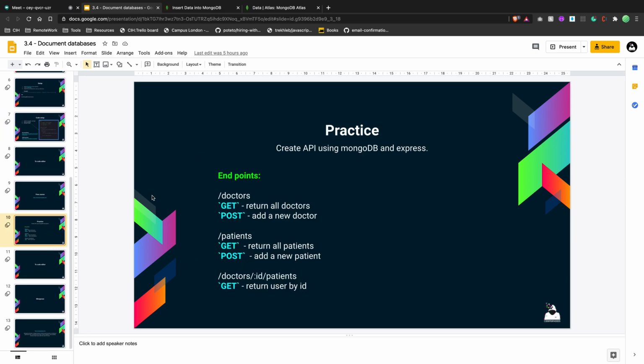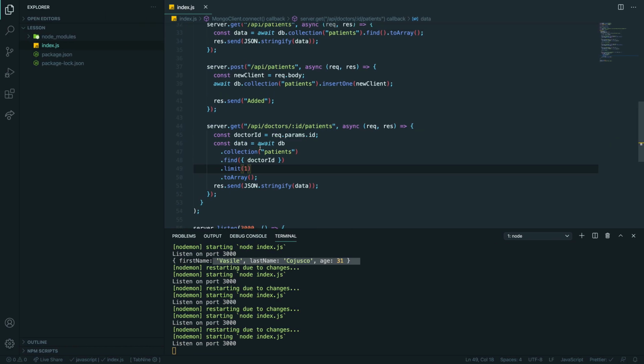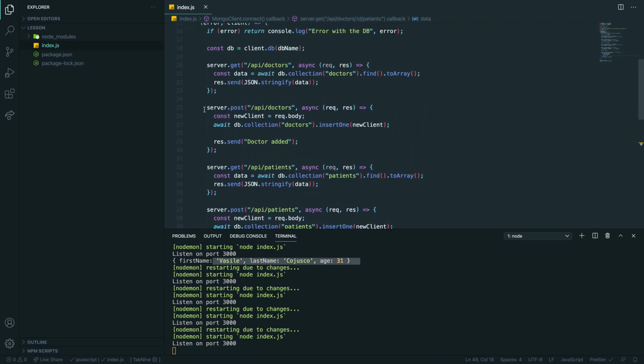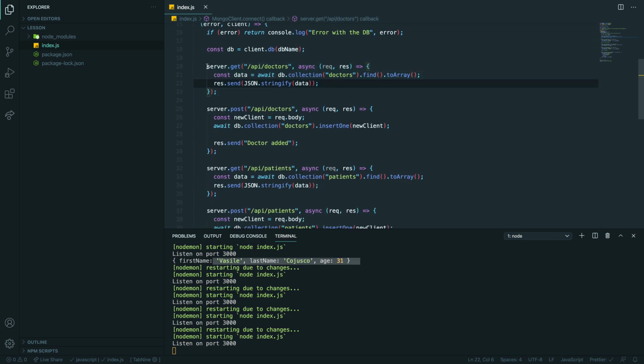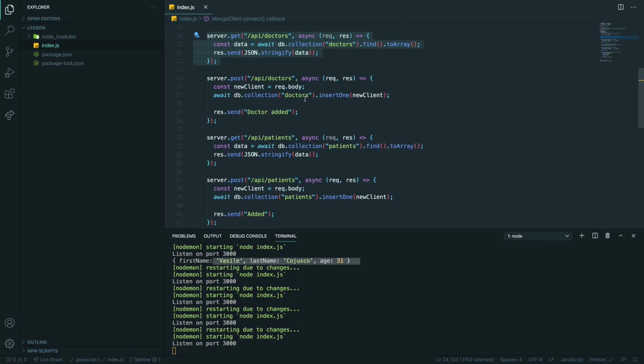Do you have any questions on this one? Because as you can see, it's very, very simple. You're just creating your endpoints and this is it. You have your MongoDB, you connect it, and then you just have your endpoints and send in data. Any questions on that one?